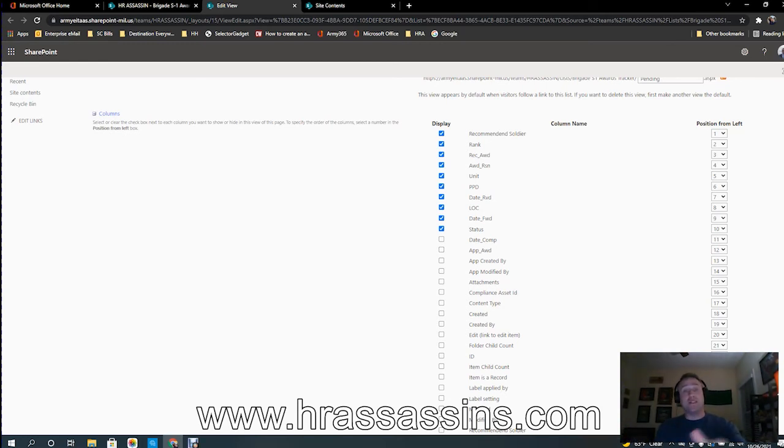And I also want to see this organized differently. So if you look here, it says position from left to right. As we looked at the screen earlier, recommended soldier was the first thing we saw, but that's not how we do it, right? So we're going to put rank first, and then we're going to order these in the way we want to see them from left to right on the screen of that view.